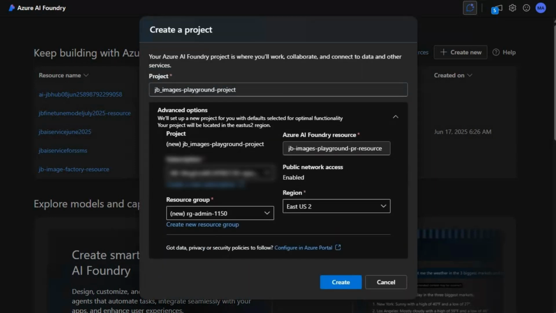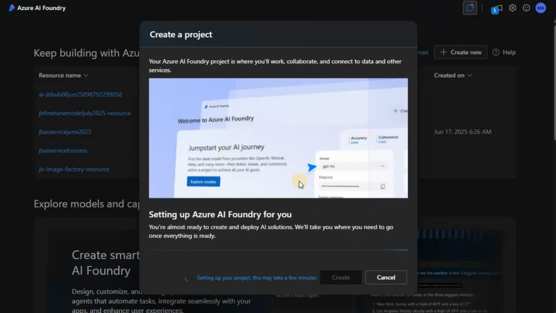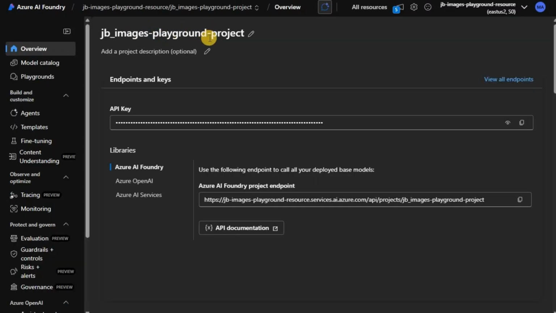And then I will fill up all these required things. I've selected the subscription, I've created a resource group and I've provided the required resource name. And then the region I've selected is East US 2. Let's click on create, and then let's wait for the project to get deployed. Okay, so the project is deployed now.